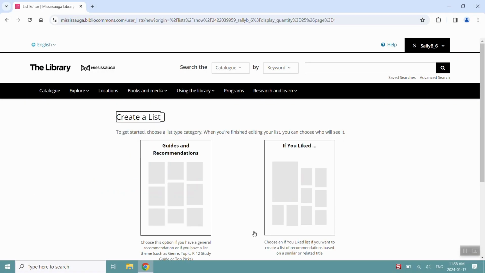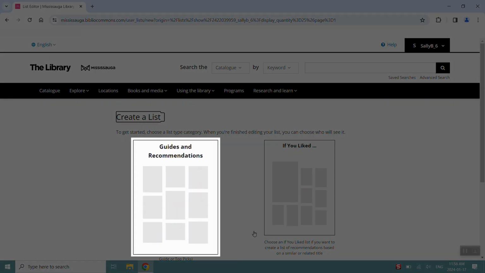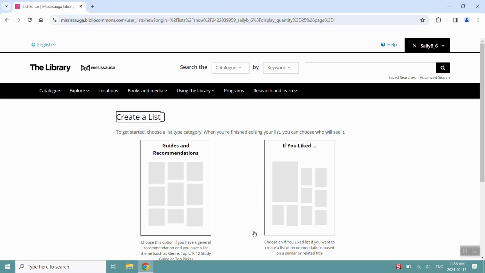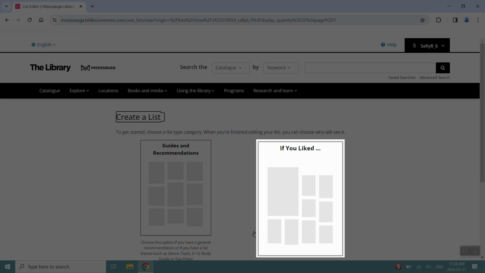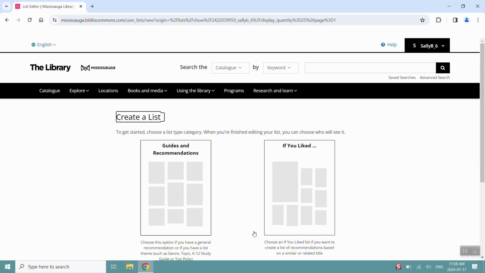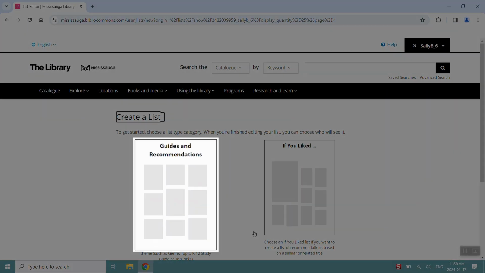Here, you can choose what kind of list you would like to make. You can either make a list that centers around a genre or topic, or you can make an If You Liked list, where the recommendations center around a certain title. For example, we're going to select Guides and Recommendations.